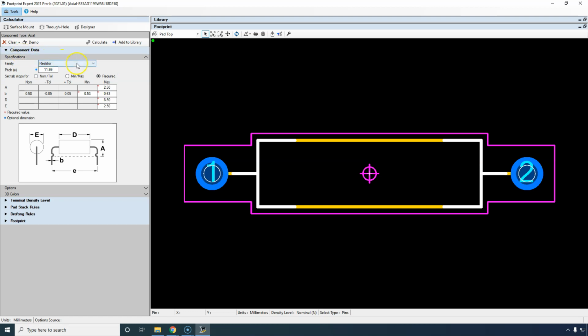For the component data, we need to know which family it's in. Is it a resistor? Is it an inductor? Is it a diode? Stuff like that, okay? The pitch refers to, well, what's the pitch? It's this distance E, this small e here, from pin to pin. Whenever you hear pitch for a footprint, it's from pin 1 to pin 2 to pin 3, and so on, that distance.